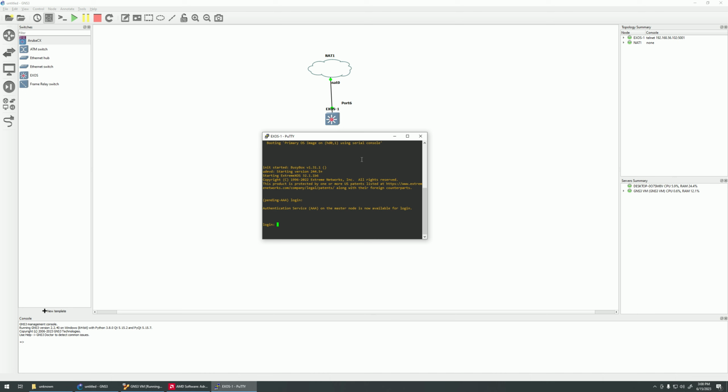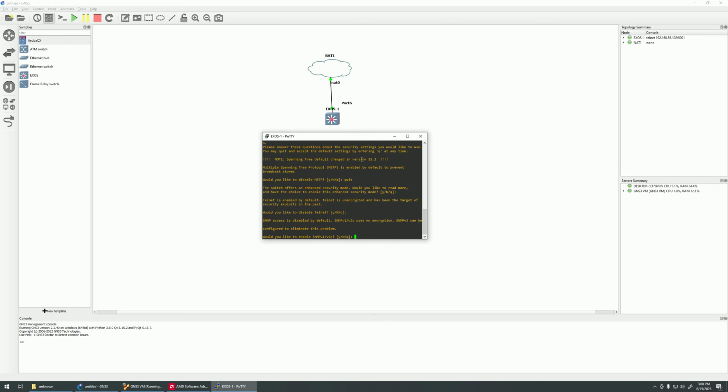All right, once it is booted up, let's just log in. We'll hit no. We don't need to set up anything special. Show config. As you can see, it's just a bare bones config. Nothing else on this switch.